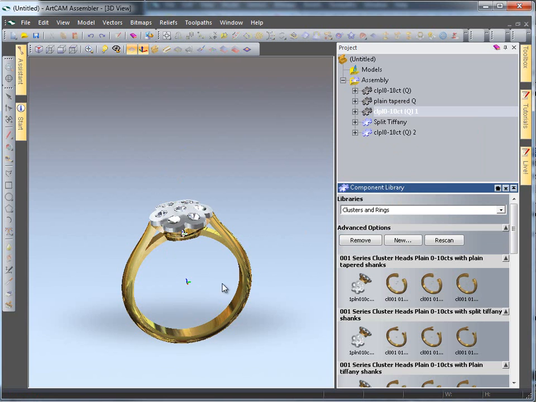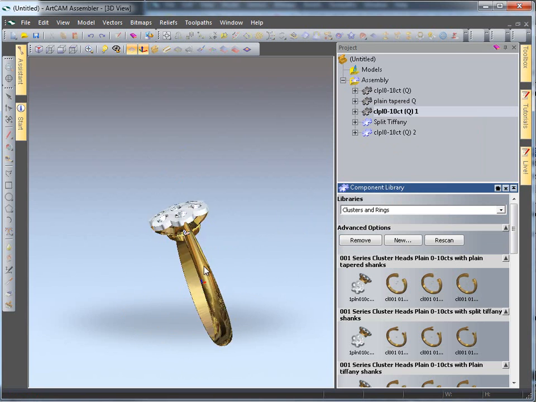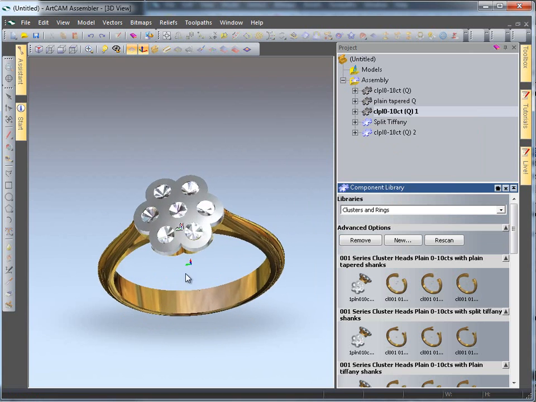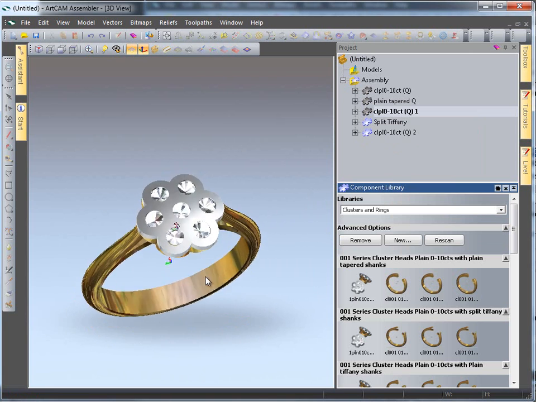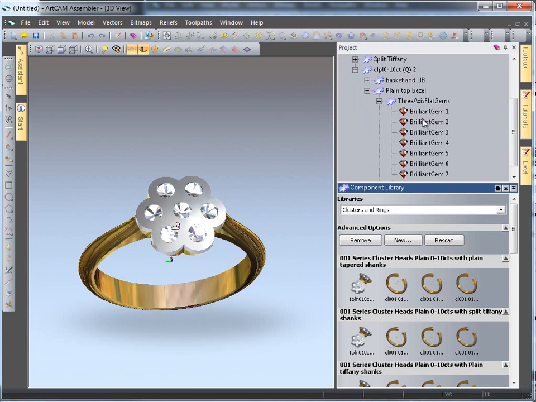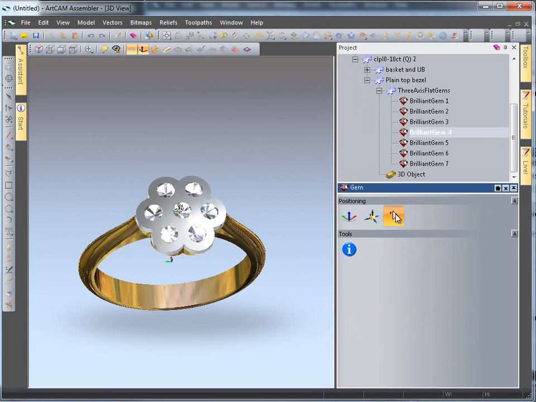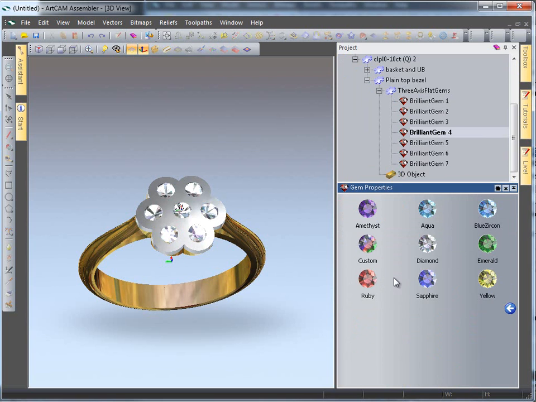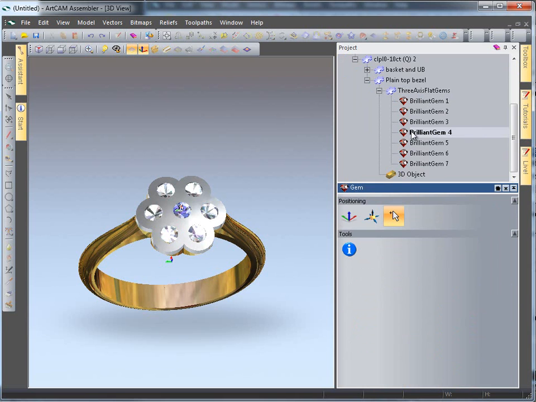I'll just hide the first one so it's out of the way. Right mouse click and hide. So this head now is based on a 2 millimeter stone. Everything else has been sized accordingly. I'm going to now break these component parts down again a little bit more and deal with the gems themselves. So I'm going to just right mouse click, select, go to the gem file themselves. I'm going to pick the center stone here. I'm going to edit the color so I can identify which stone it is.